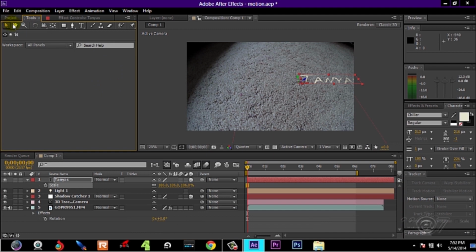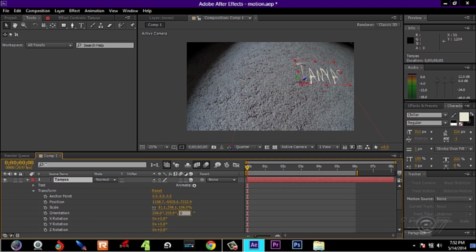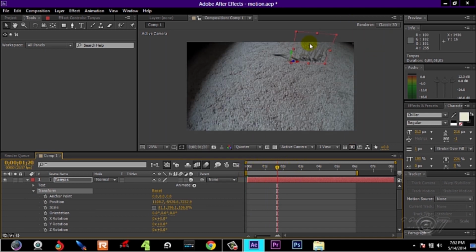So, now that I've done this, to get that shadow, you want to go into orientation and make these all zeros. And bam, look at that. So now it's sticking up. And as I go forward here, look at that. It magically follows.